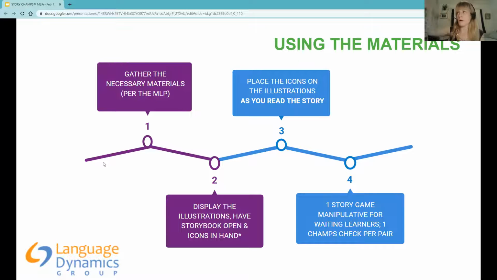You could also have them. I mean, the digital presentation link does it for you. So I say this because only the illustrations should be out in order. You should not have the icons out yet on top of the pictures. You are going to be putting them out as you read the story, as you come across that particular part of the story that goes along with the story grammar icon.